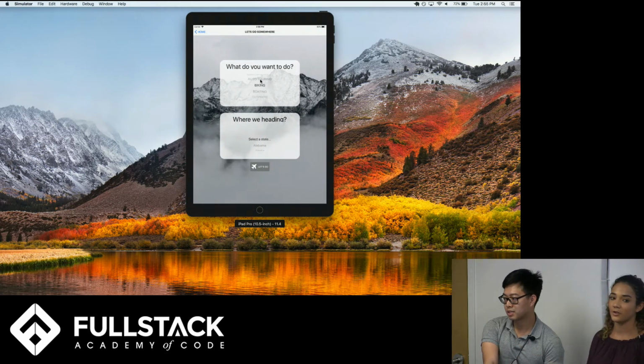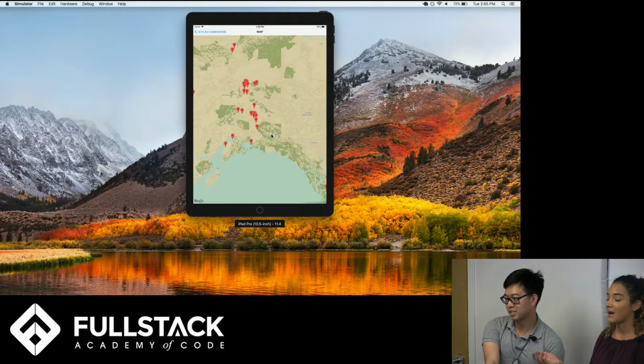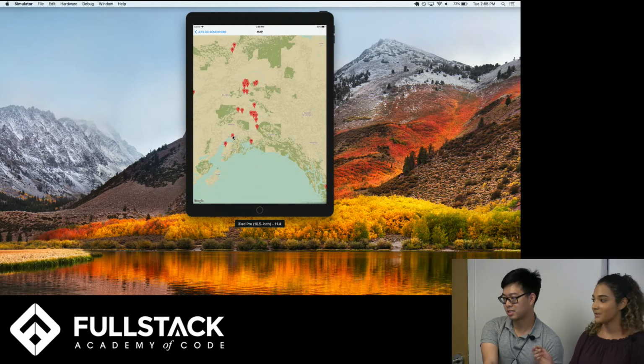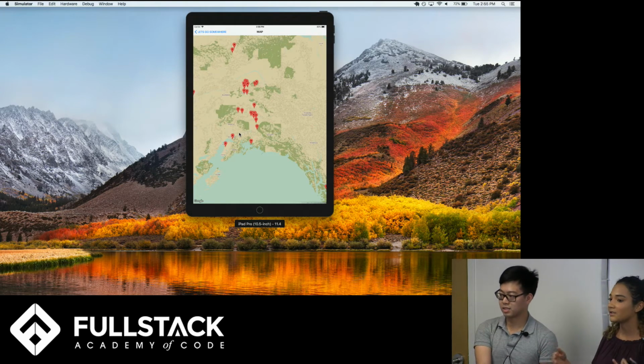Using a Park Center Creation API, we were able to make this form that provides an activity and a state. So let's say I want to do winter sports in Alaska. I'll hit Let's Go. And using a map provided by Google Maps, it renders markers with all the possible outdoorsy kind of activities you can do that you specified.